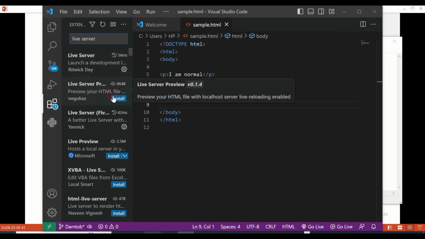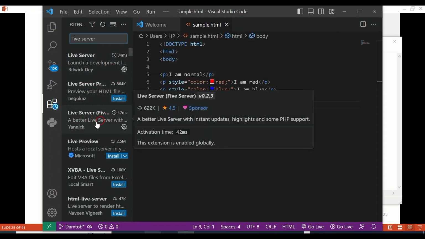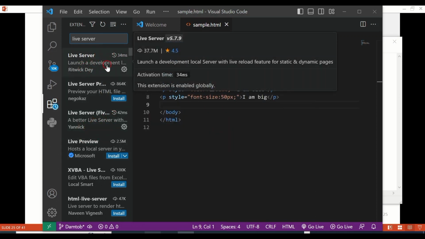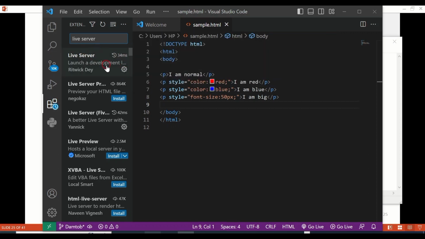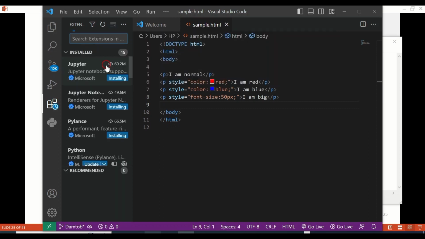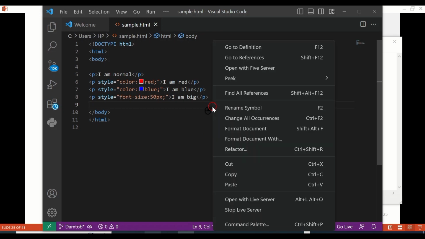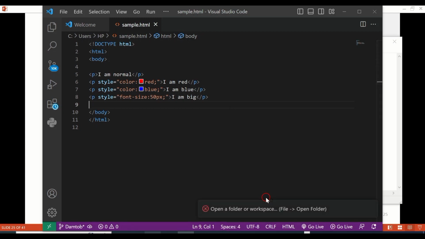This live server 5 here is showing this one. I think this one is for PHP or something. I've already installed the first one here, so that's why it's not showing me to install again. So I'm going to use the live server. The live server will make my work easier. It will help me take my work to the browser. So I'll right click now, then go to open with live server, then you wait for it to load.